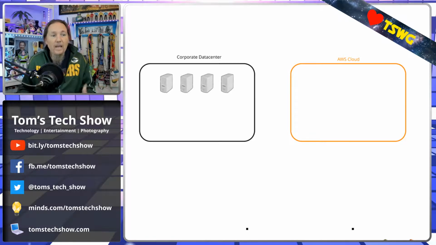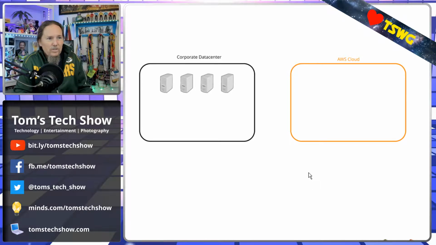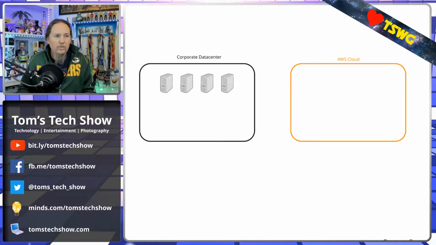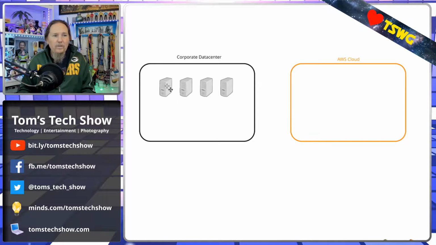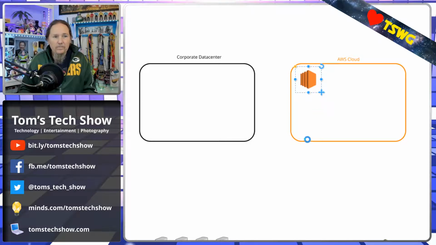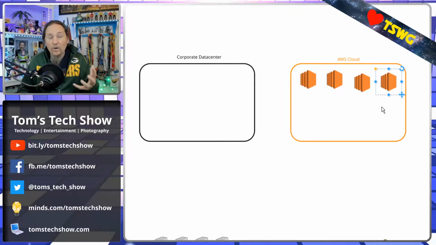Well, you can do what I think they call lift and shift. So it's just taking all of these servers that are here, and you just convert them into AWS resources and move them to the cloud. Once they get to the cloud, though, they would not be servers anymore. They would be these little EC2 instances. Once you get everything up there, it's a Windows box, whatever it is, just like it was before, but now it's in the cloud.